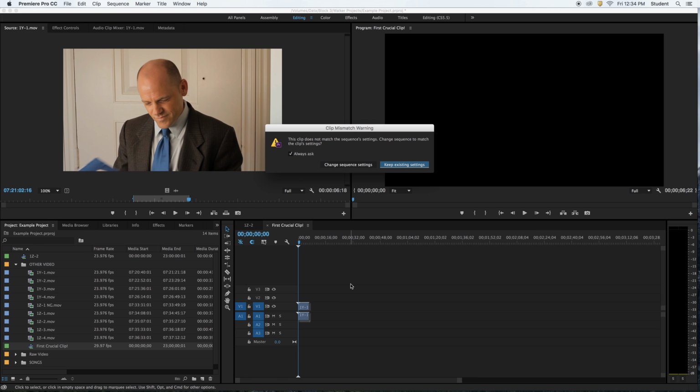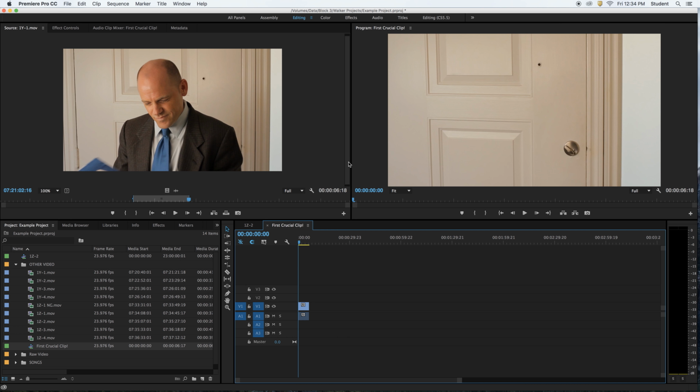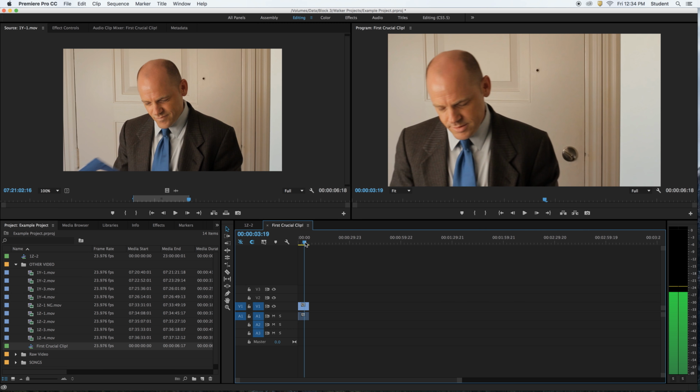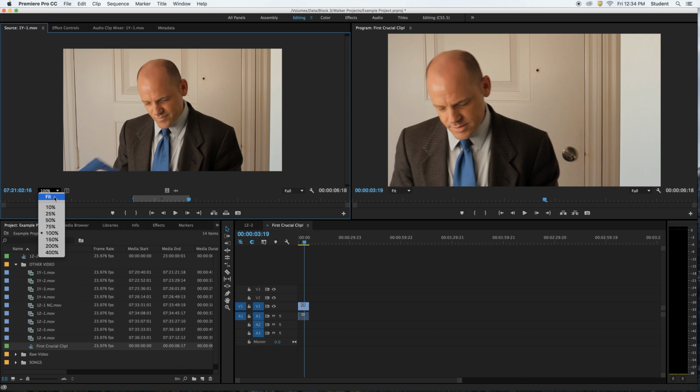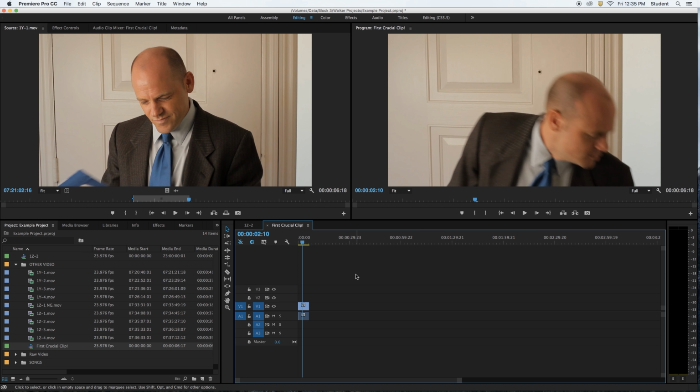So what it's saying is this timeline or this sequence down here is not matching this video. So it's saying, should I change this timeline or this sequence to match your video? Well, yes, that'd be a good thing. So I'm going to click Change Sequence Settings. And now you can see that it is exactly like this one over here. I'll do this so you can see exactly. So basically it matched this timeline to this video and what type of video it is and that sort of thing.